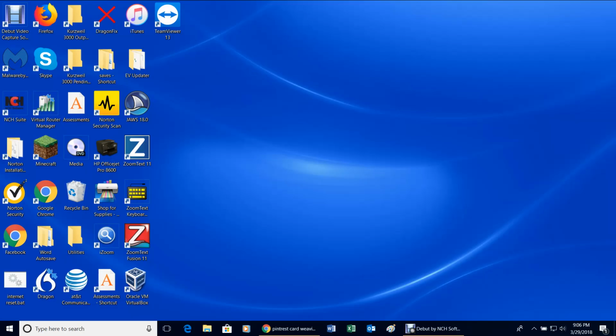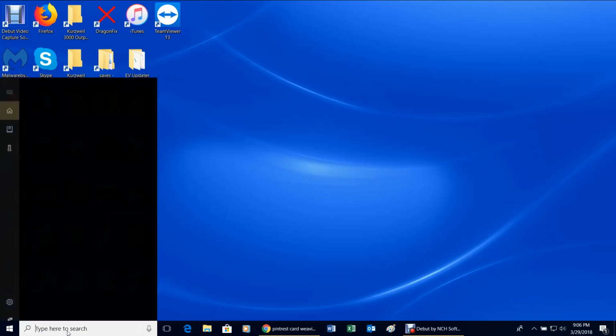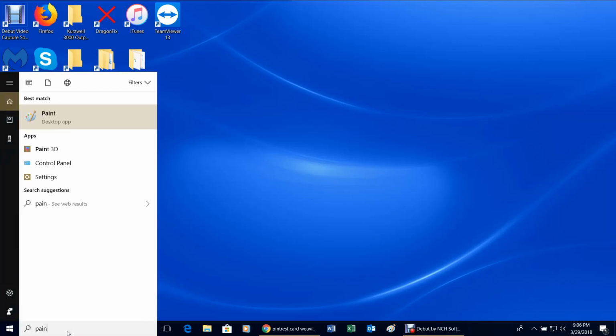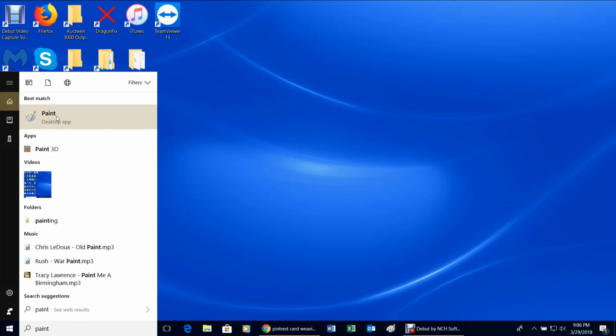Okay, we are going to do a video tutorial on how to use Microsoft Paint to make the color grids for the color-coded card weaving patterns. So to start, we're going to have to start Paint. And the easiest way to do that is to click down here into the search box and type Paint. Then Paint will show up here.